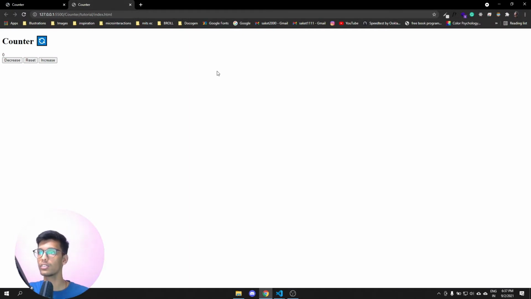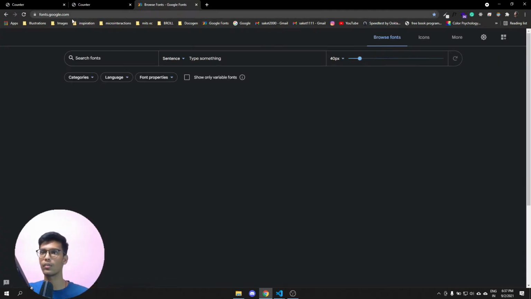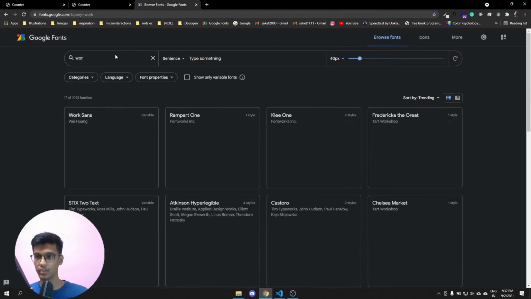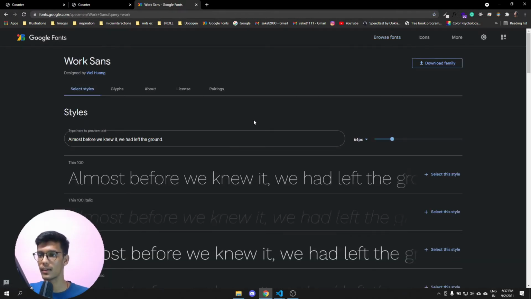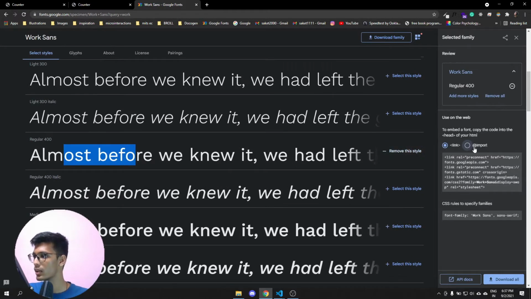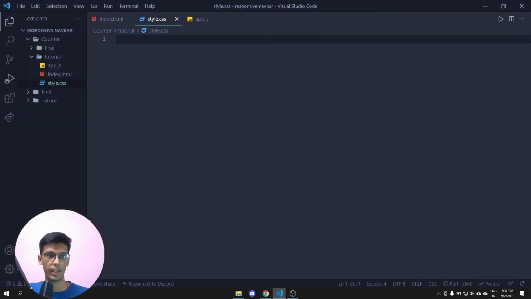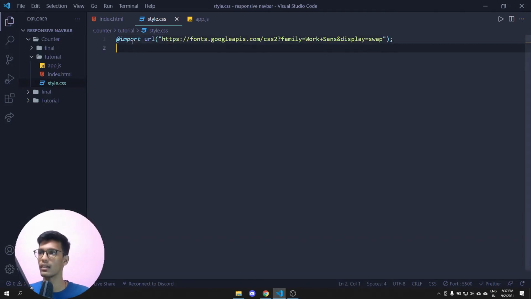Okay, and also let's add the font. So I use the font which is Work Sans, so you can get that font on fonts.google.com. Search for Work Sans, you'll get this. Go down, regular, select the style, go on import tag and import this line. So add import and this URL whole. Copy this and go back to your VS Code, and where you have styles, just before everything, paste it here. So you have your font installed on your web page.